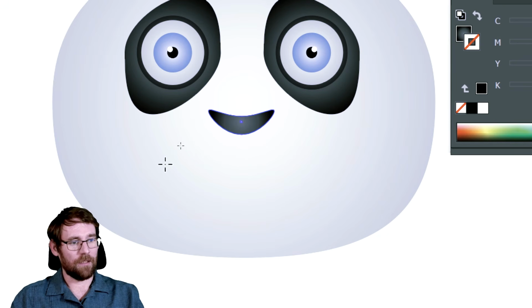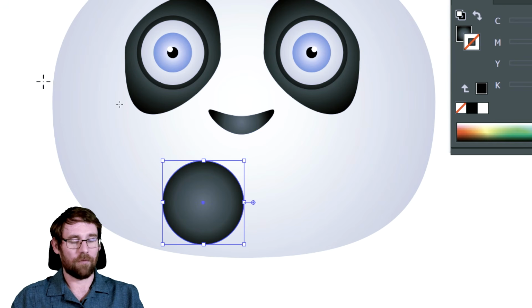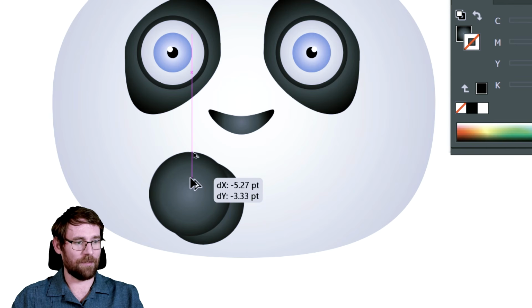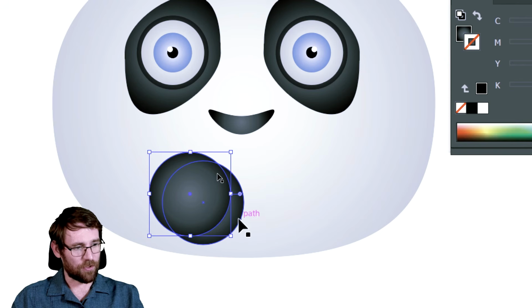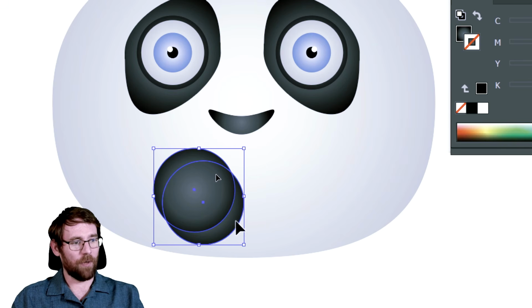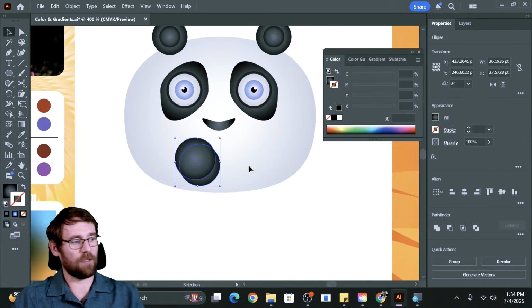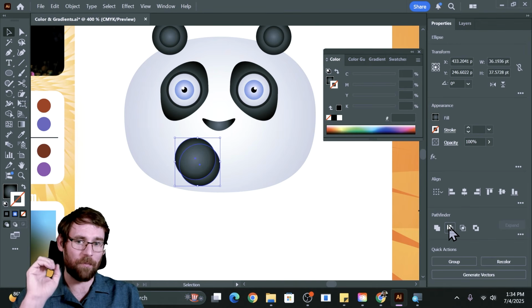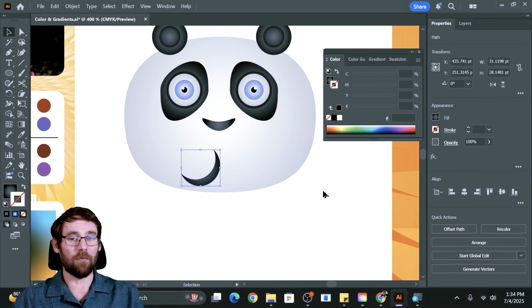Now I'm going to hit L again, and I'm going to make 2 circles. I'm only going to make one, but I'm going to duplicate that circle so that it looks like this. What I'm really looking for is this crescent shape right here, this kind of half moon looking shape. I'm going to select both of these shapes, so have them both selected. I'm going to look back at my Pathfinder, specifically at the one that says minus front again. When I click minus front, it's going to take everything that's on top and cut it through the bottom, leaving me with just this crescent shape, which is good.